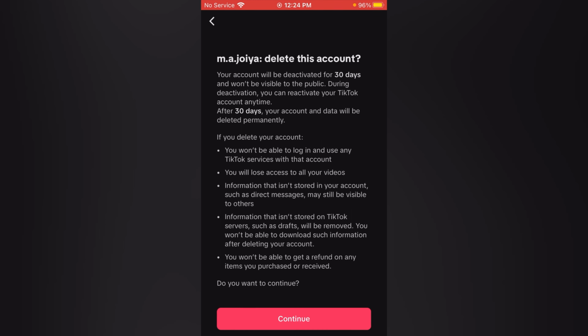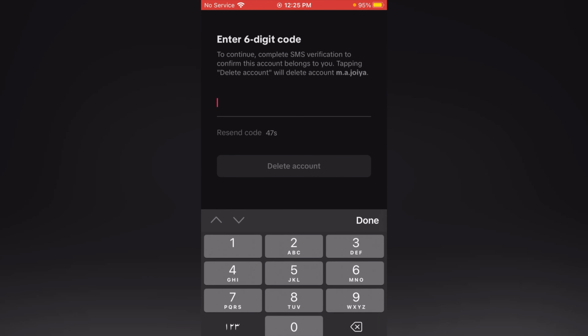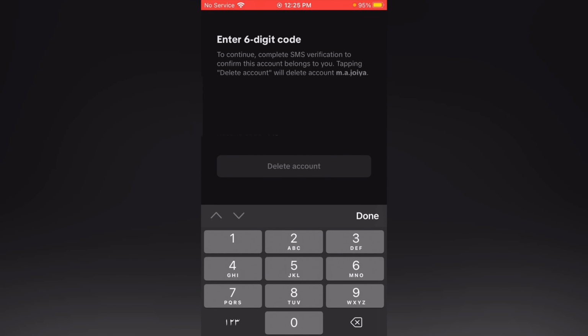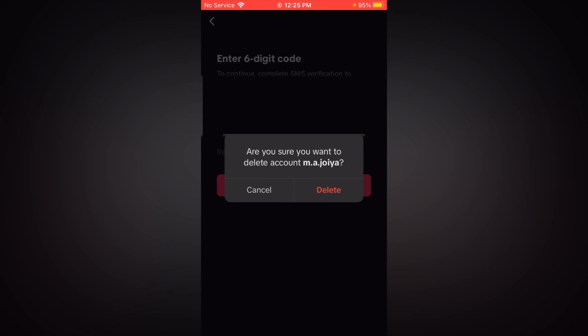Again tap continue. Read the instructions before you continue. Now wait for the code. Tap Delete account. Are you sure you want to delete your account? Now press Delete and your account will be deleted permanently.